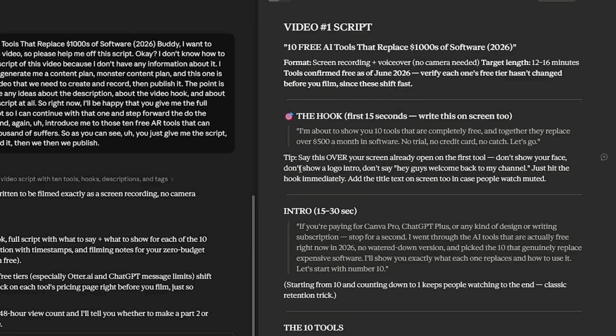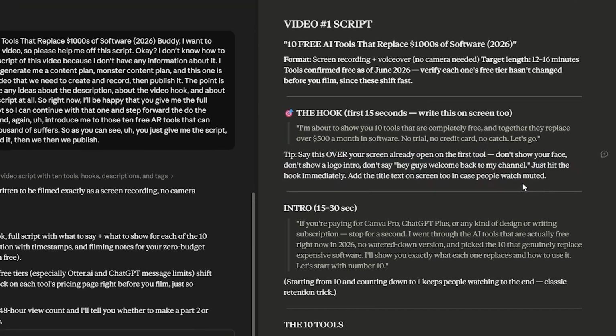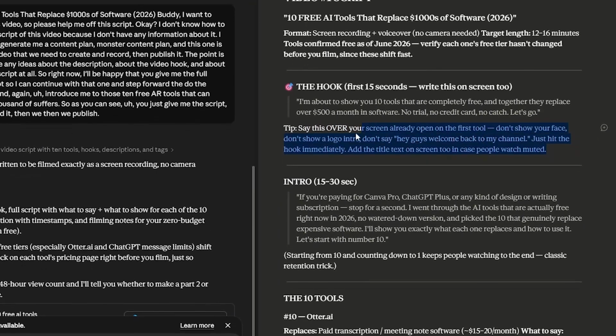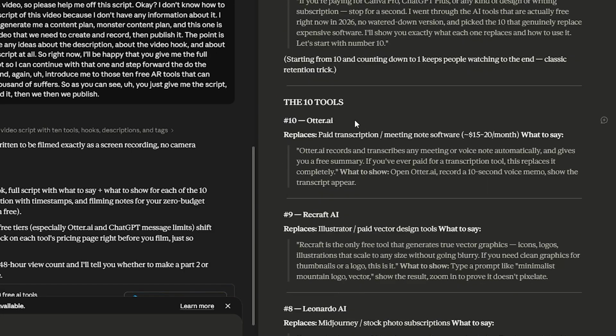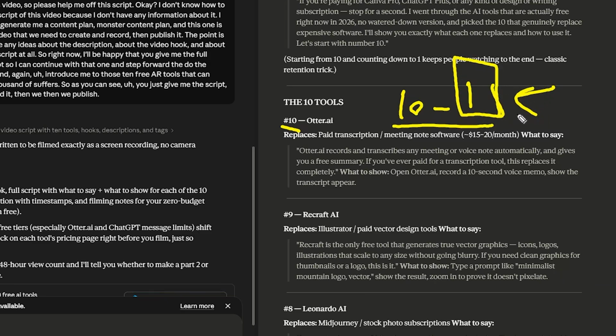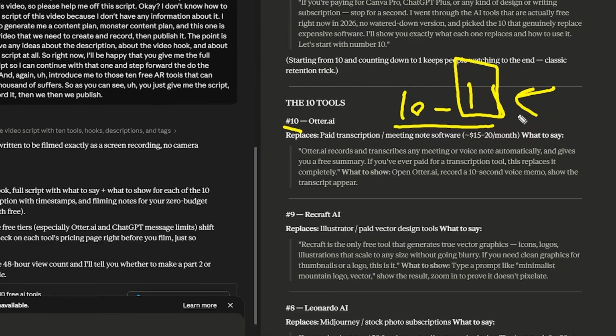And the other point is, it gives me a tip: say this over your screen already open on the first tool. So I can grow more audience with these tips that this software gave me. Amazing. Intro. And the other thing that shocked me is it ranks them from 10 to 1. This way, the user keeps watching until he finds the most useful one. This AI knows what's going on.